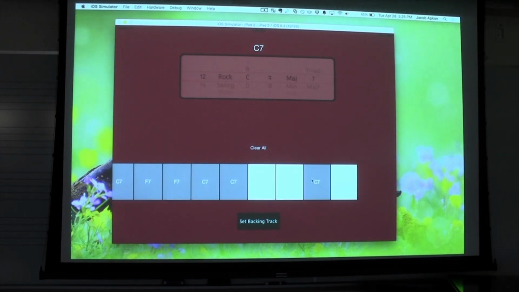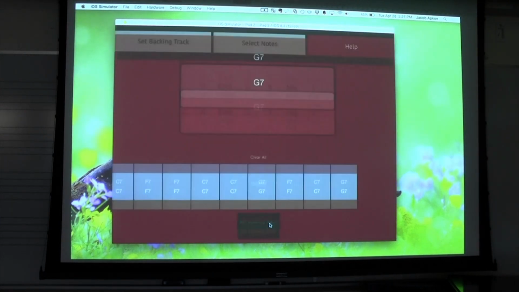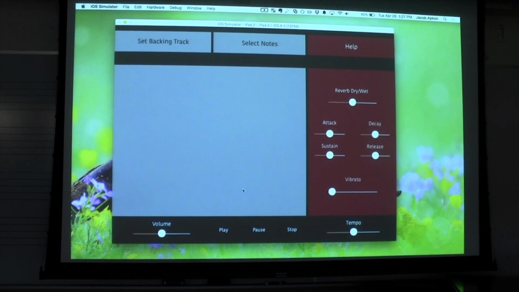Yeah, you'll see there. Some more F's and stuff. G's. Gotta have the G's. So now we click set backing track, and that's been saved into memory. And then if we hit play, change it.